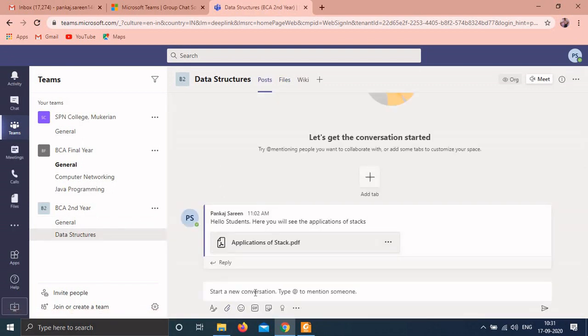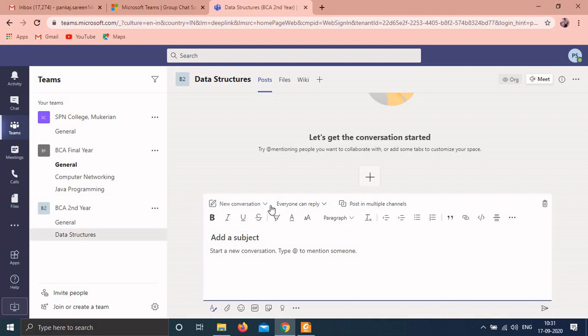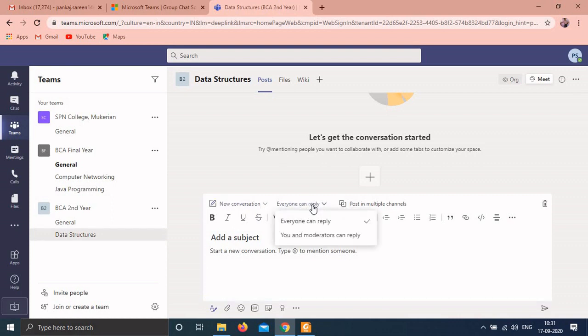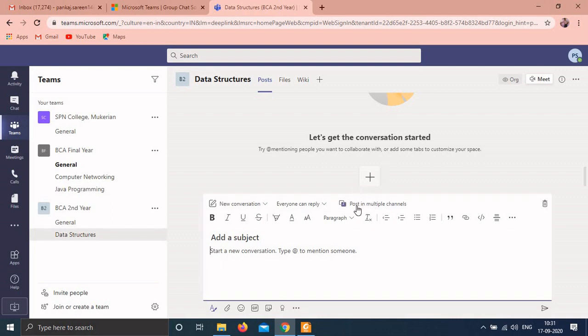You can start a conversation. You can format a conversation. Okay, and even in a conversation you can set who can reply. Everyone can reply, or who cannot reply. You can post a particular message in multiple channels as well. So all the study material, in one place, you can post and you can share with your students.